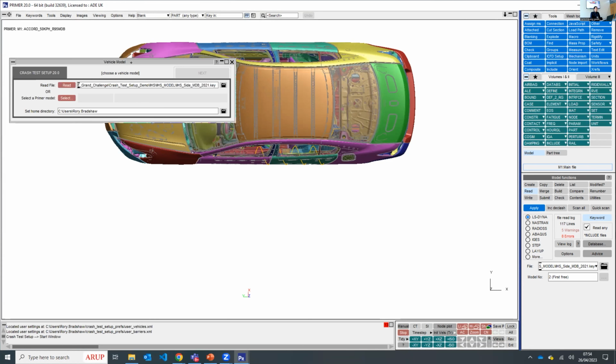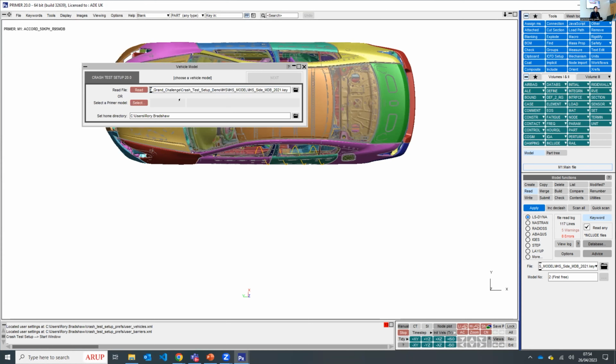I'll open the tool, and this is the first window that we get, where we can either read in a new model if we want, or we can select the current model that we already have read into Primer. I'm going to select the current model. We can also change the home directory. The home directory is used to store all of your bespoke load cases or vehicle and barrier settings that you create yourself. So they will be stored in this directory.